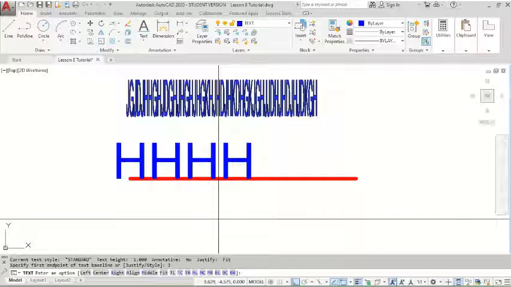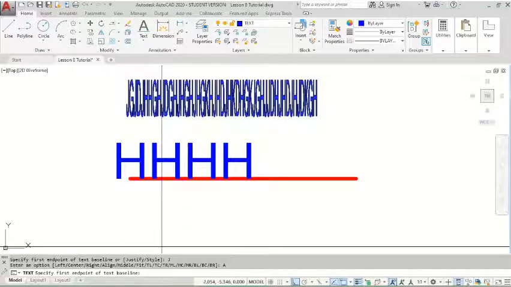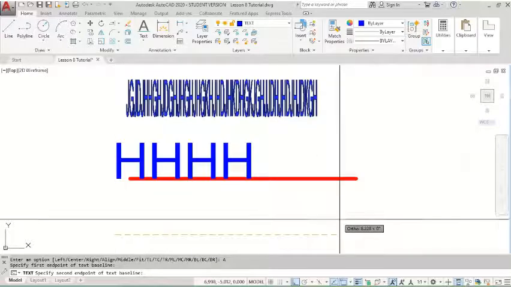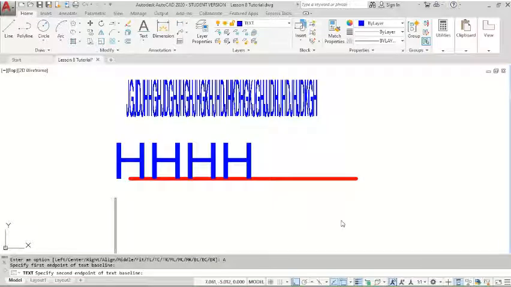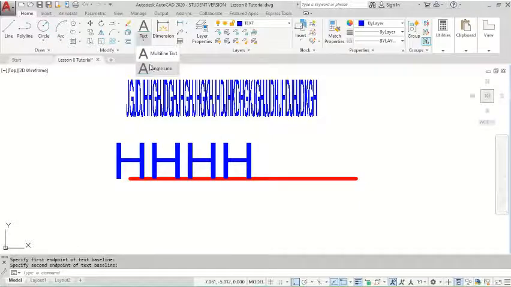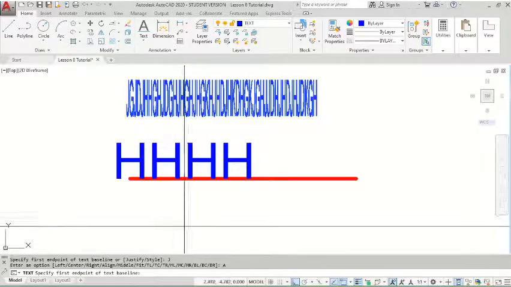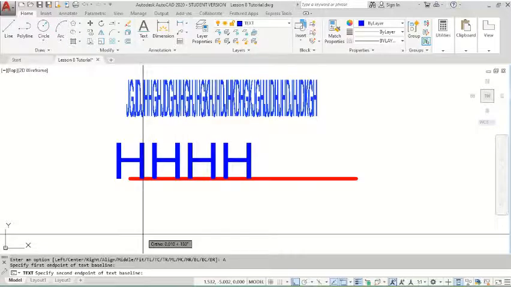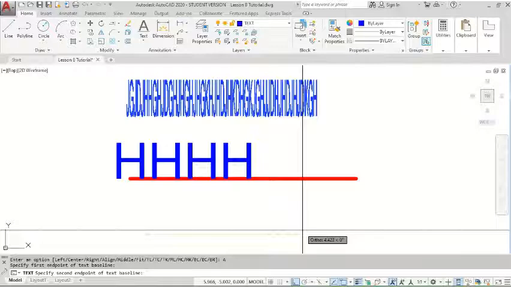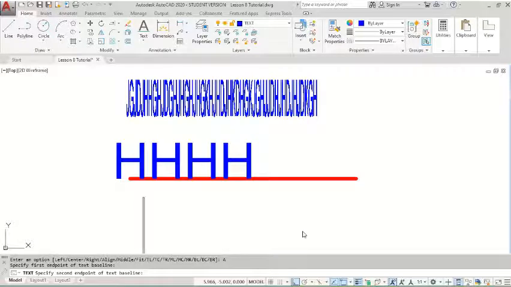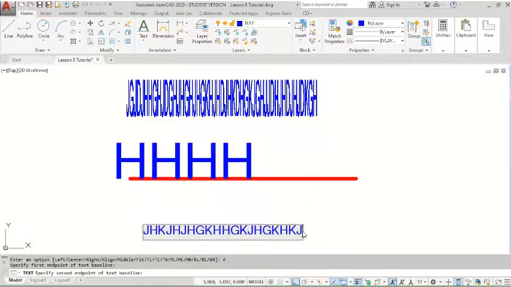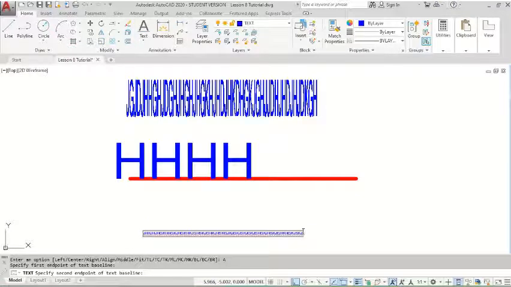If I did justify and align, I can pick 2 points again. Single line text, justify, align, specify my first endpoint, specify my second endpoint, and now as I type, it's going to adjust my text. It's not going to keep the same height, but it is going to keep regular spacing between them.